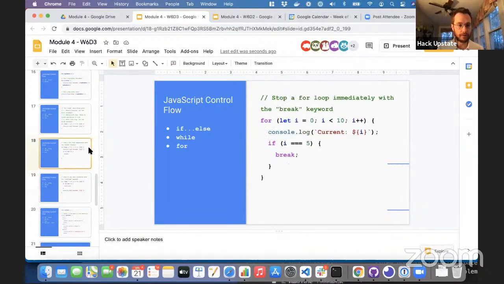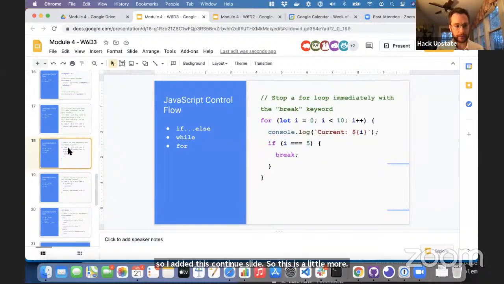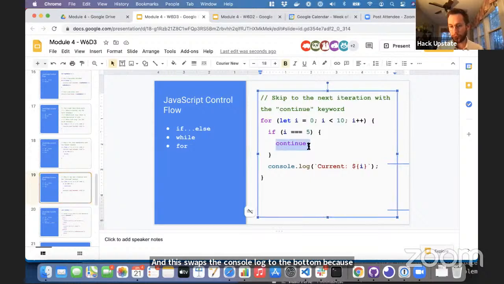Okay. So I added this continue slide. This swaps the console log to the bottom because otherwise the continue wouldn't even have a point. You're continuing anyway because you'd be at the end of the loop. So I have to put the log down here for the continue to even do anything.